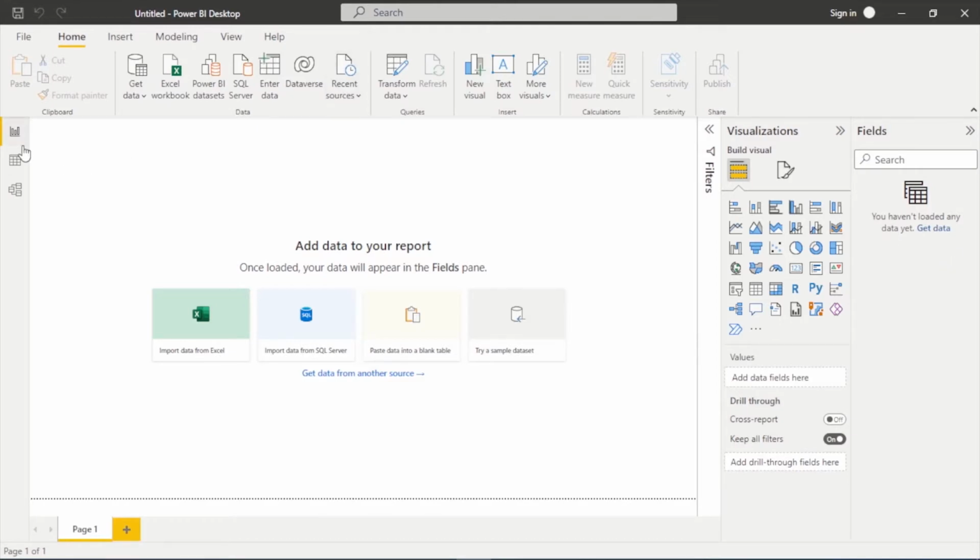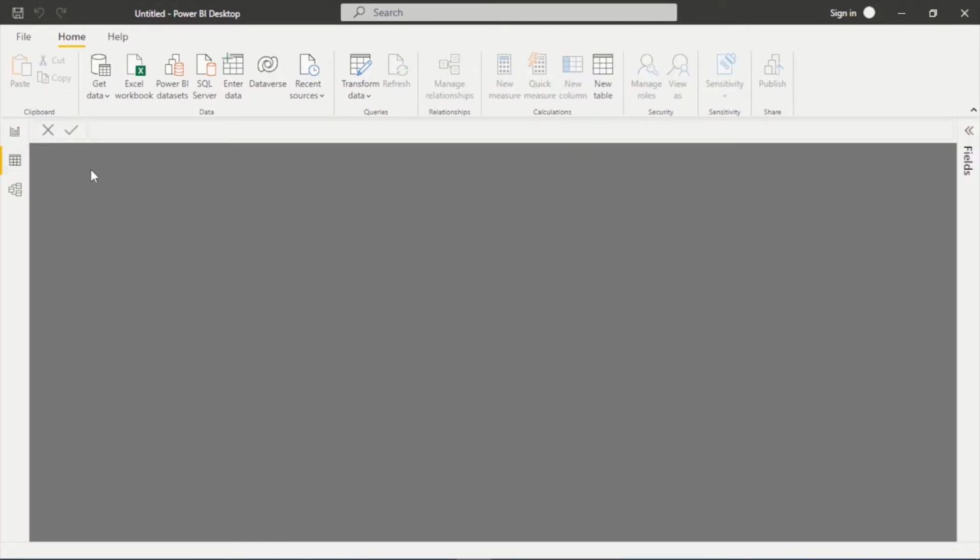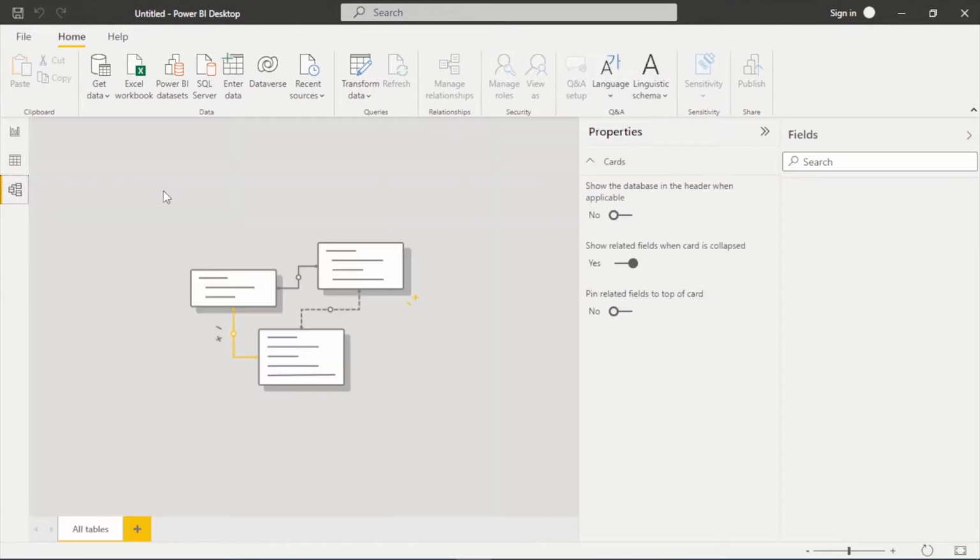On the left side of the page, we will find 3 icons, which are Report, Data, and Model. The Report section is the place where we will work to design the report. The Data section is the place in which the tables and data added appear. And the Model is where there are the relationships between similar fields that Microsoft links together by artificial intelligence.